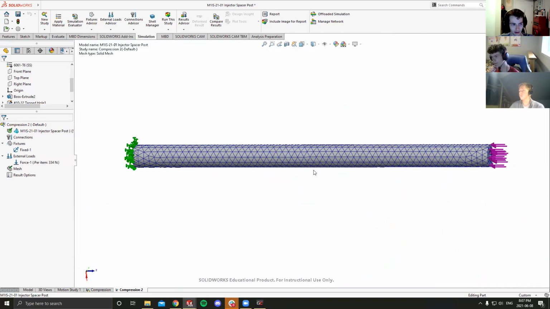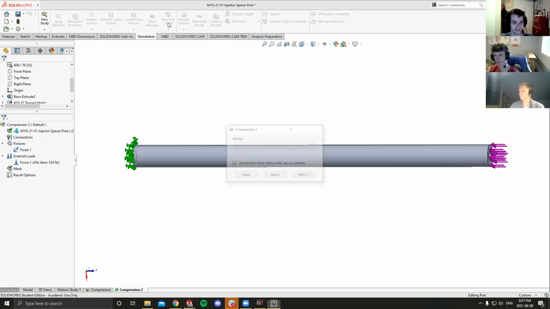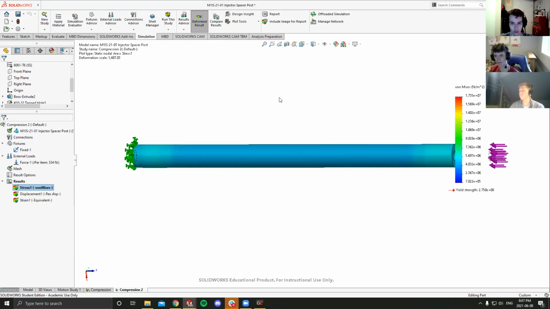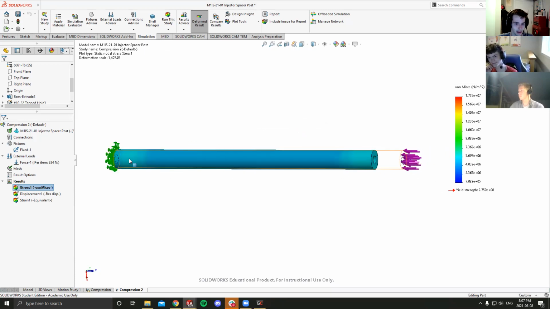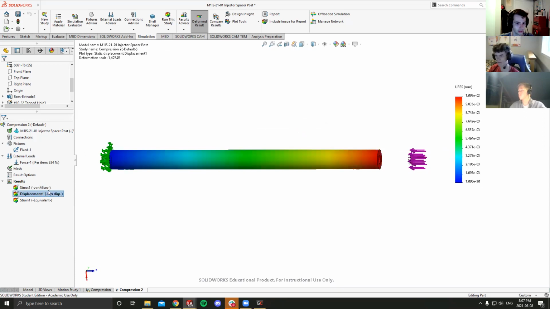Now we've got our mesh. This is great. We've divided up our part, and now it's time to run our study. So we're going to just click run, and your computer should start chugging. We can see we have results already. Things have happened. You can see we have a heat map of what's going on, and each heat map is slightly different for every single result that we have. So we have stress, displacement, and strain right now.